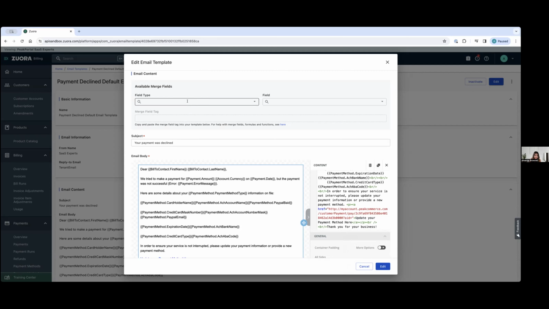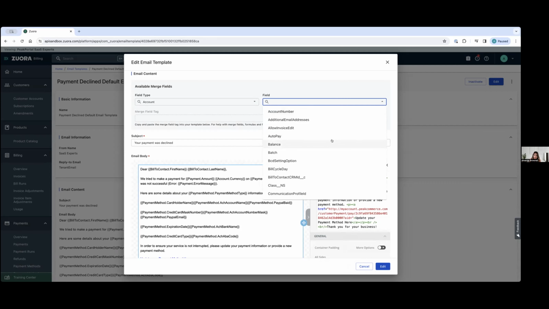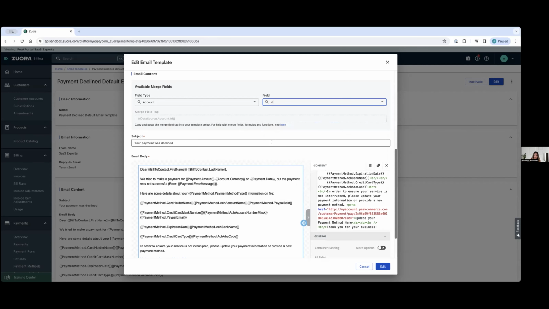I'm going to come up here, available merge fields. Zuora has this great merge field drop down. So I'm going to click account and then the field ID. It gives us a merge field tag right here, data source account ID. I'm going to place that where it says my account ID equals the merge field. So that way each time a different customer clicks on this link, it will pull in that specific customer's account ID. I'm going to hit edit. That just means save.